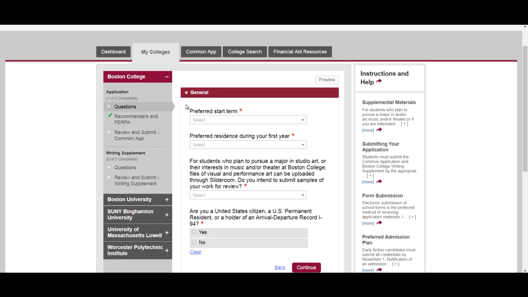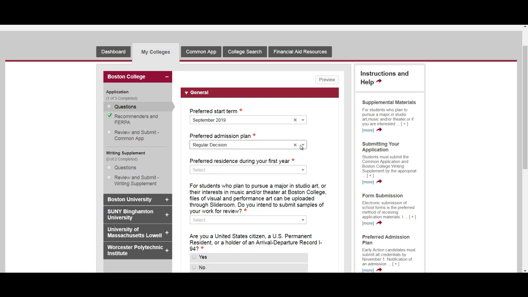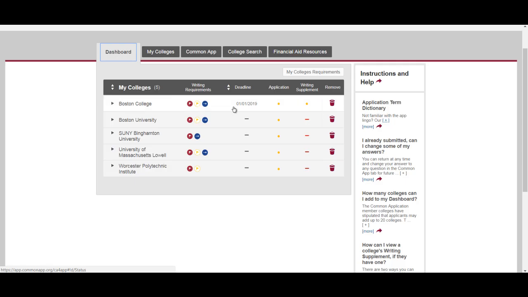Now, in the first General tab, you'll click on Preferred Start Term. Most students this year are going to be going to school in September of 2019. And that'll open up a Preferred Admissions Plan question. Here's where you're going to select if you're going to apply early action or regular decision. So let's say that we're applying to Boston College regular decision. If we click that, and then go back to the dashboard, now the deadline appears.